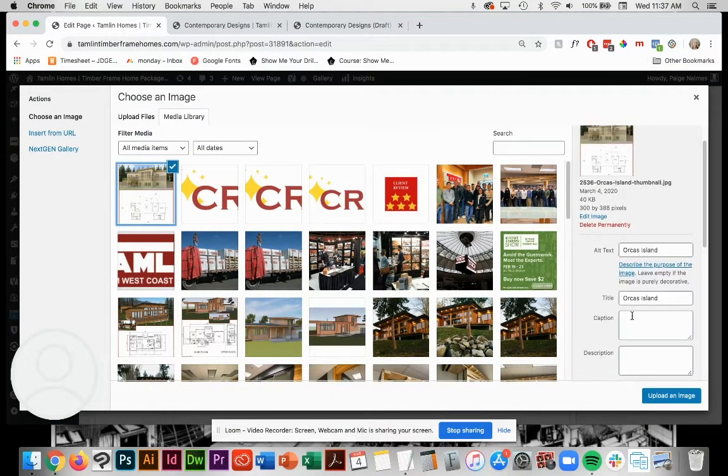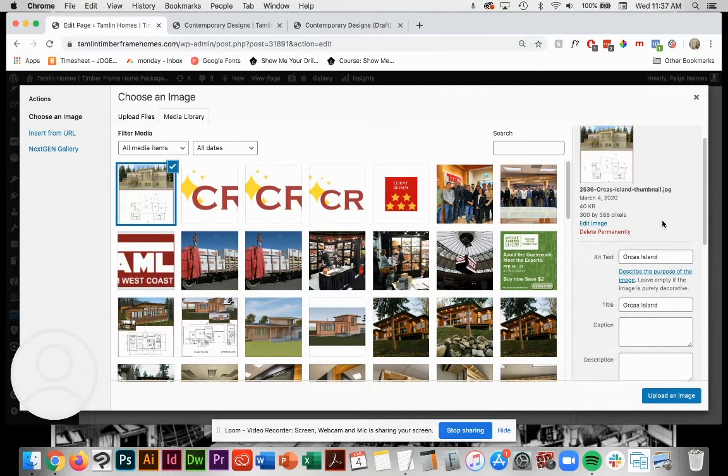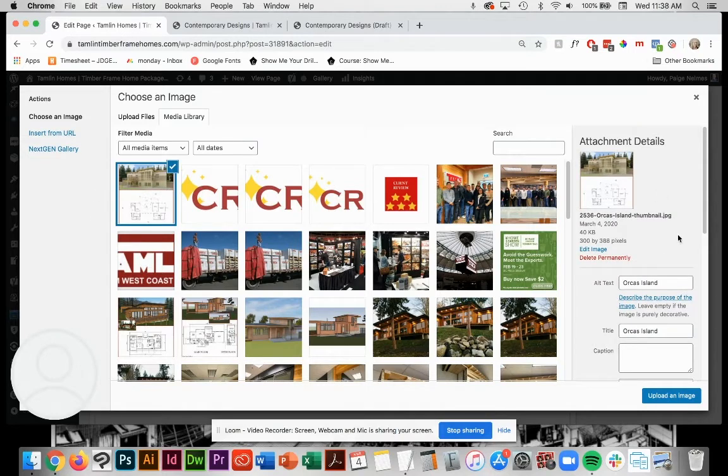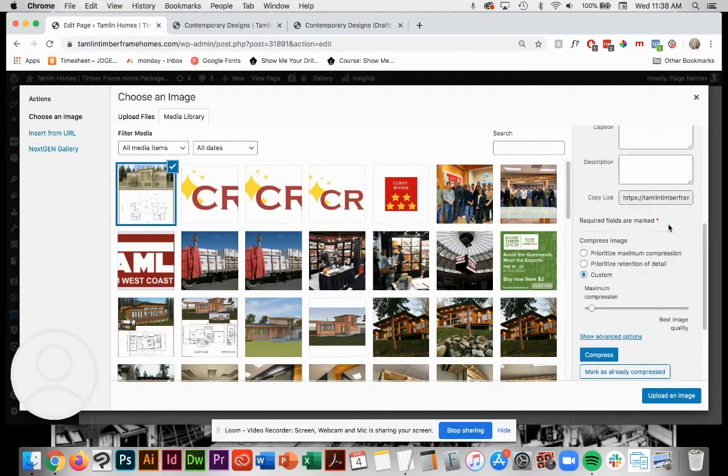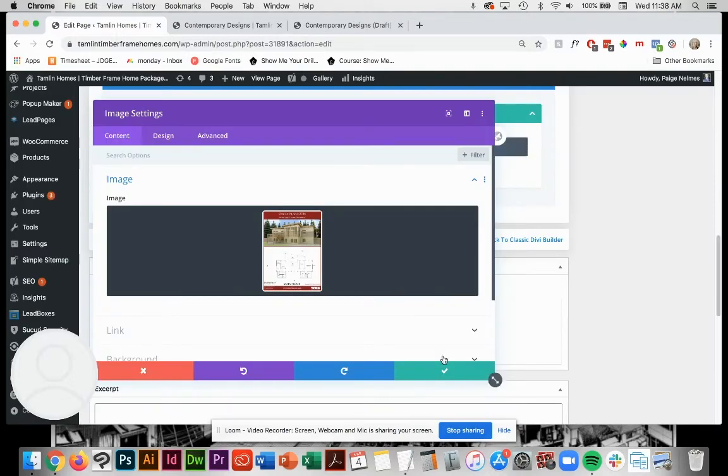And another thing, we're going to need to scroll down and let's align it to the center. So that's just in this media library when you have your thumbnail selected, put in your alt text, scroll down a little bit, choose the center alignment, and make sure the size is full size because that's a pretty reasonable size anyhow. So then we'll say upload, and this will be aligned center just like the text up top.